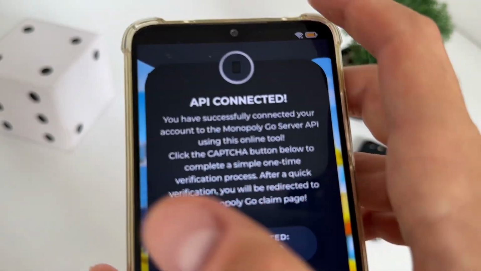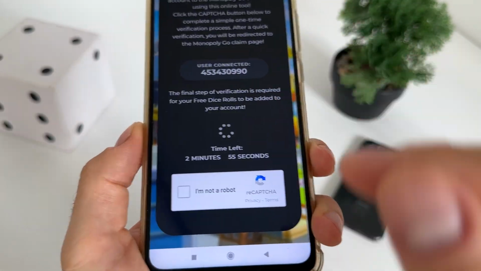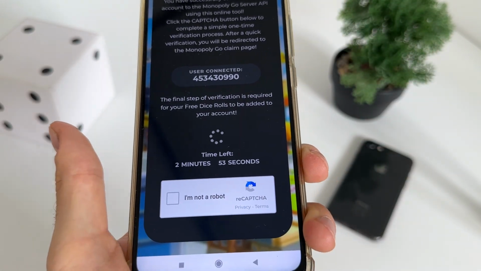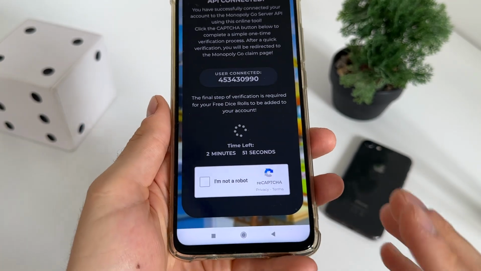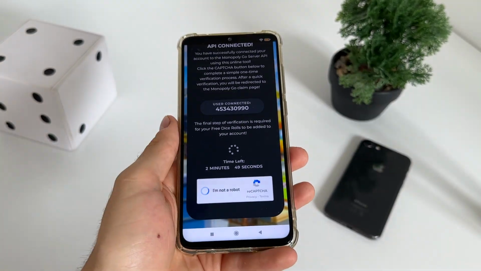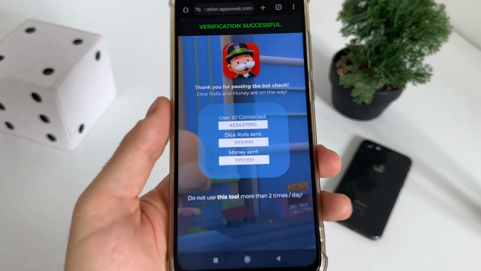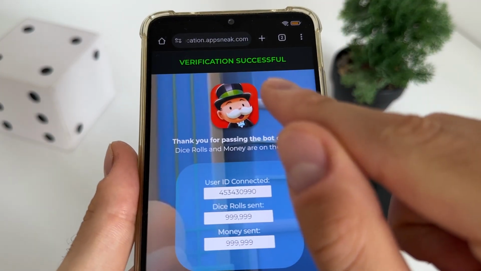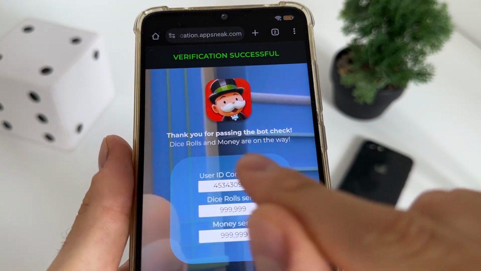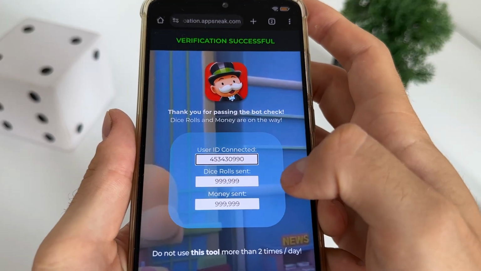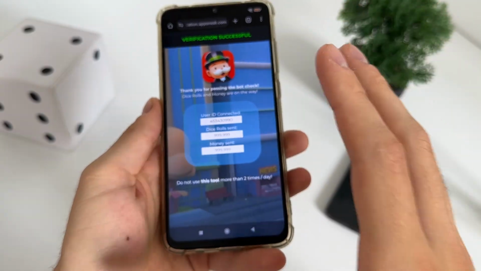And there we go, guys. API is successfully connected, and now we'll have a few minutes to complete this bot captcha because there is a lot of malicious bot attempts. So just click I'm not a robot and let's see what we'll get. So there we go, guys. Verification is successful. Thank you for passing the bot check. Dice rolls and money are on the way, guys. Our user ID is connected, dice roll sent, and money is sent.